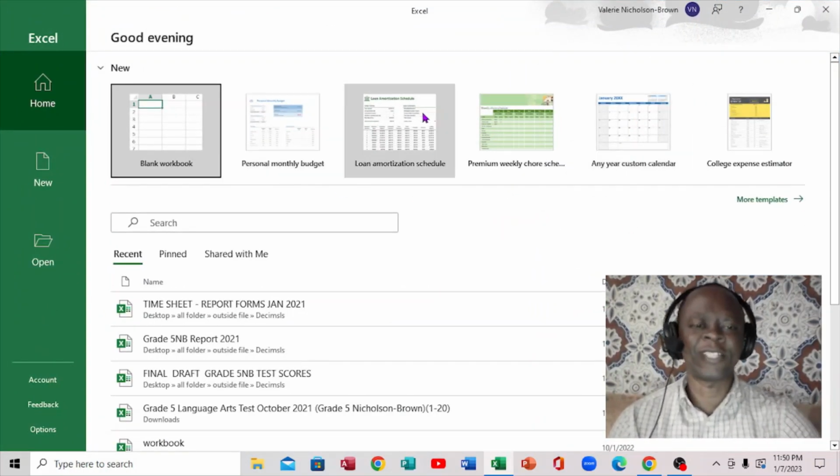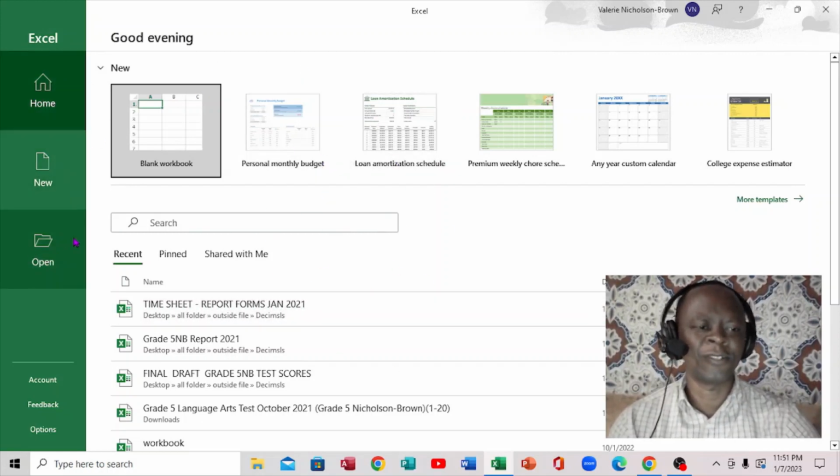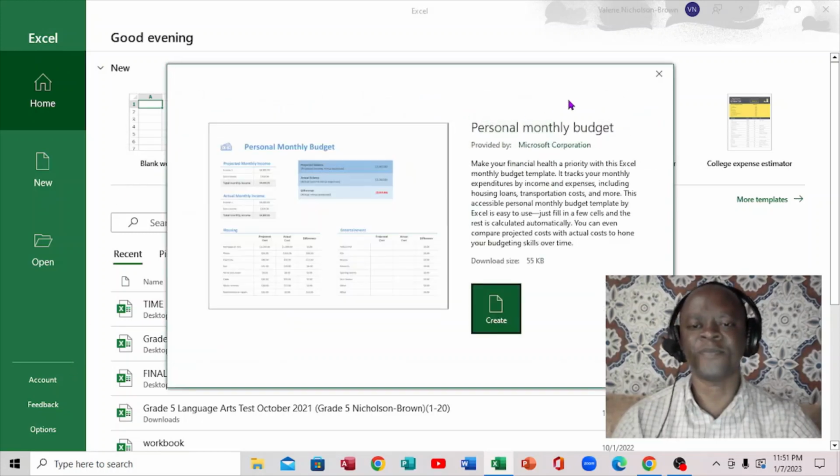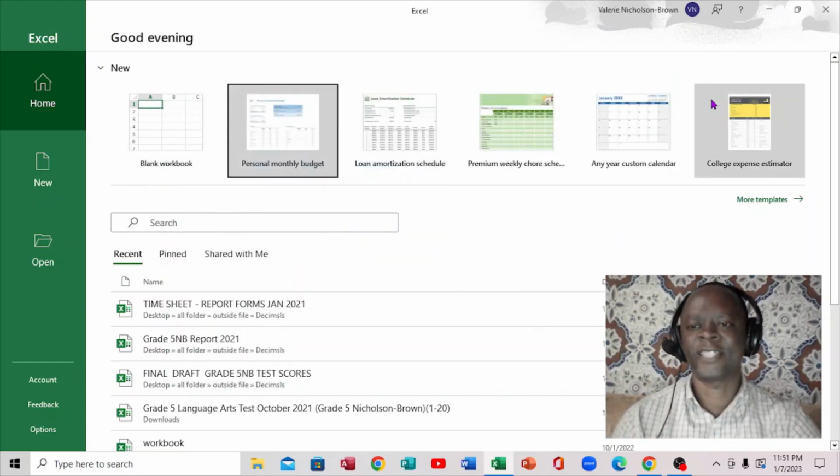Now when you click it, you see all different types of stuff right here. Notice over here, so Home. This is the home page. So this is New, Open, Account and all that. All of these are templates. Yes, you can actually select a blank template.